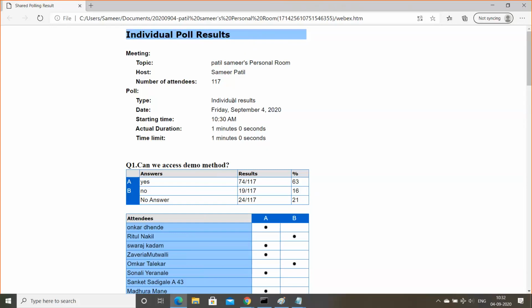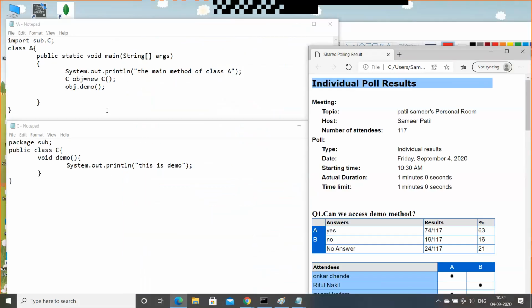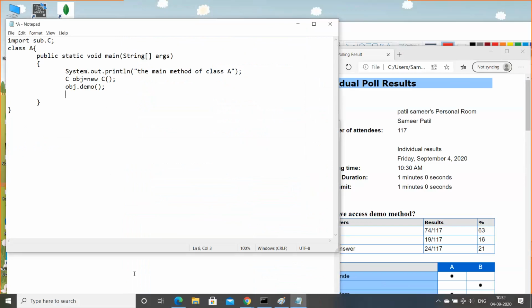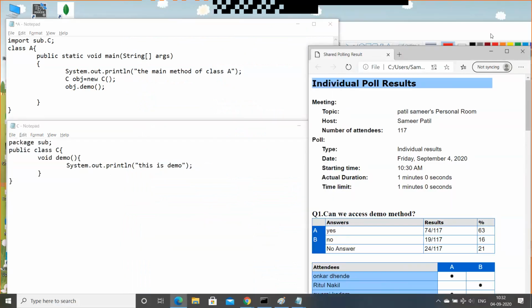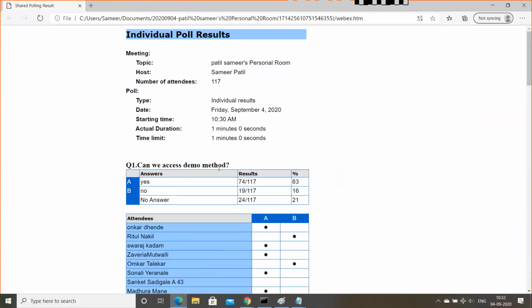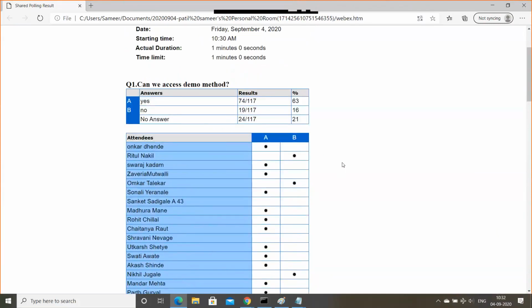Now, this question is like, can we access the demo method? And this question is highly dependent on what we have done right now. This is the scenario. And as we can all see on the screen, 74 participants are saying yes, we can access the demo, and 19 participants are saying we can't access the demo.